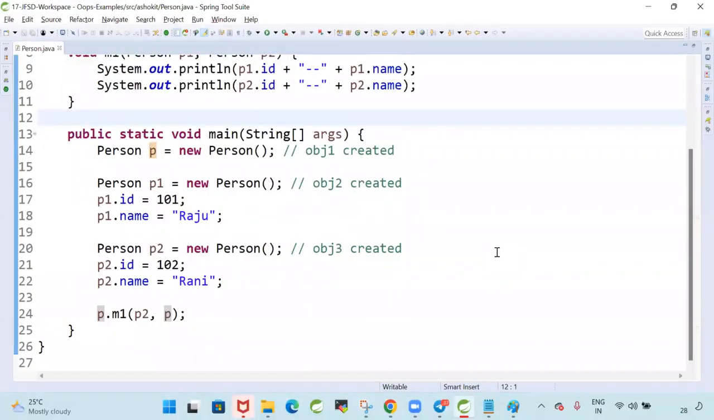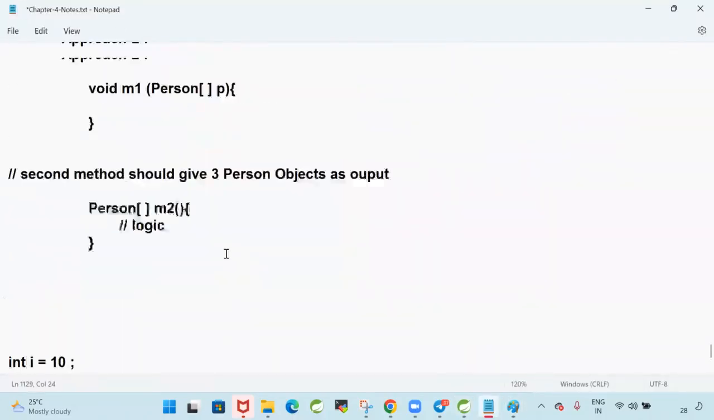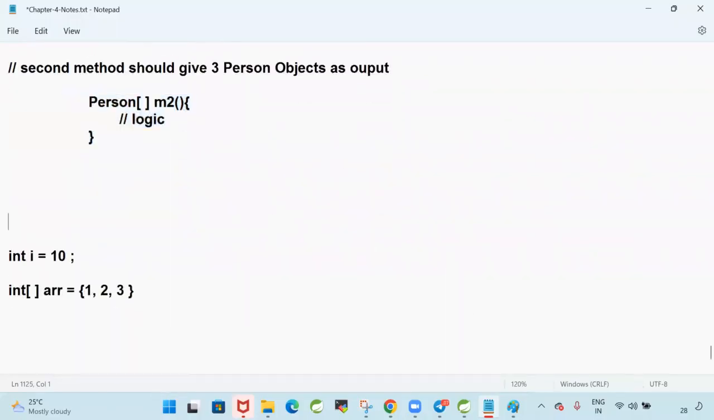Java is an object-oriented programming language. Everything is represented in the form of objects. Got it? Now you have seen the signature of the method. Can you write the logic for this? I have given the clue, I have given the signature. Can you write the body for this method?